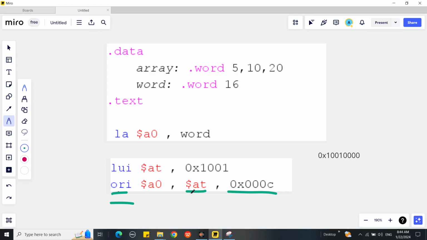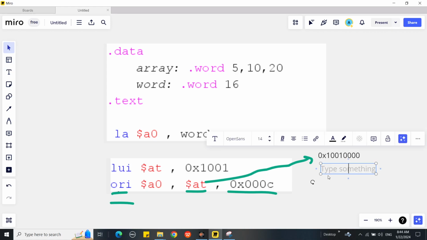So what's inside AT is 0x10010000, and then we're going to have this 0x00c. So it's going to be like this, 0x00c.